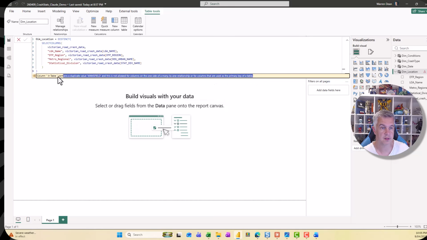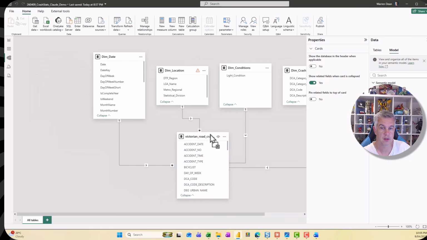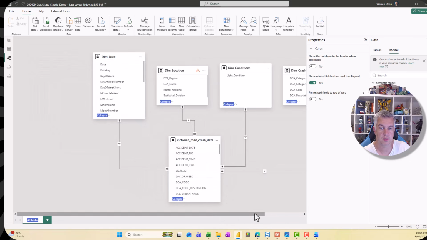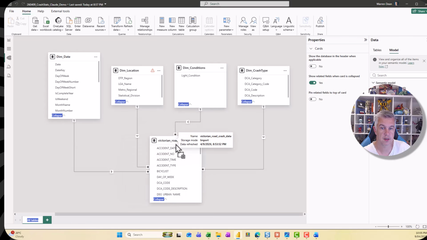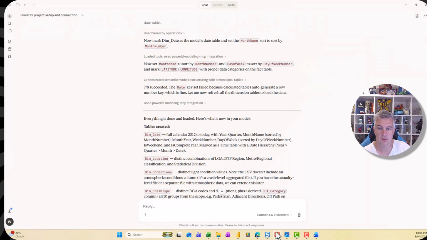And what I'll do is I'll copy that error. So it looks like there's some duplicate issues for doing a one-to-many join. If we have a look, see our dimension should be out like that. So it's created all those relationships, but there's an issue on dim location. So let's see if we can fix that up. Found an error.